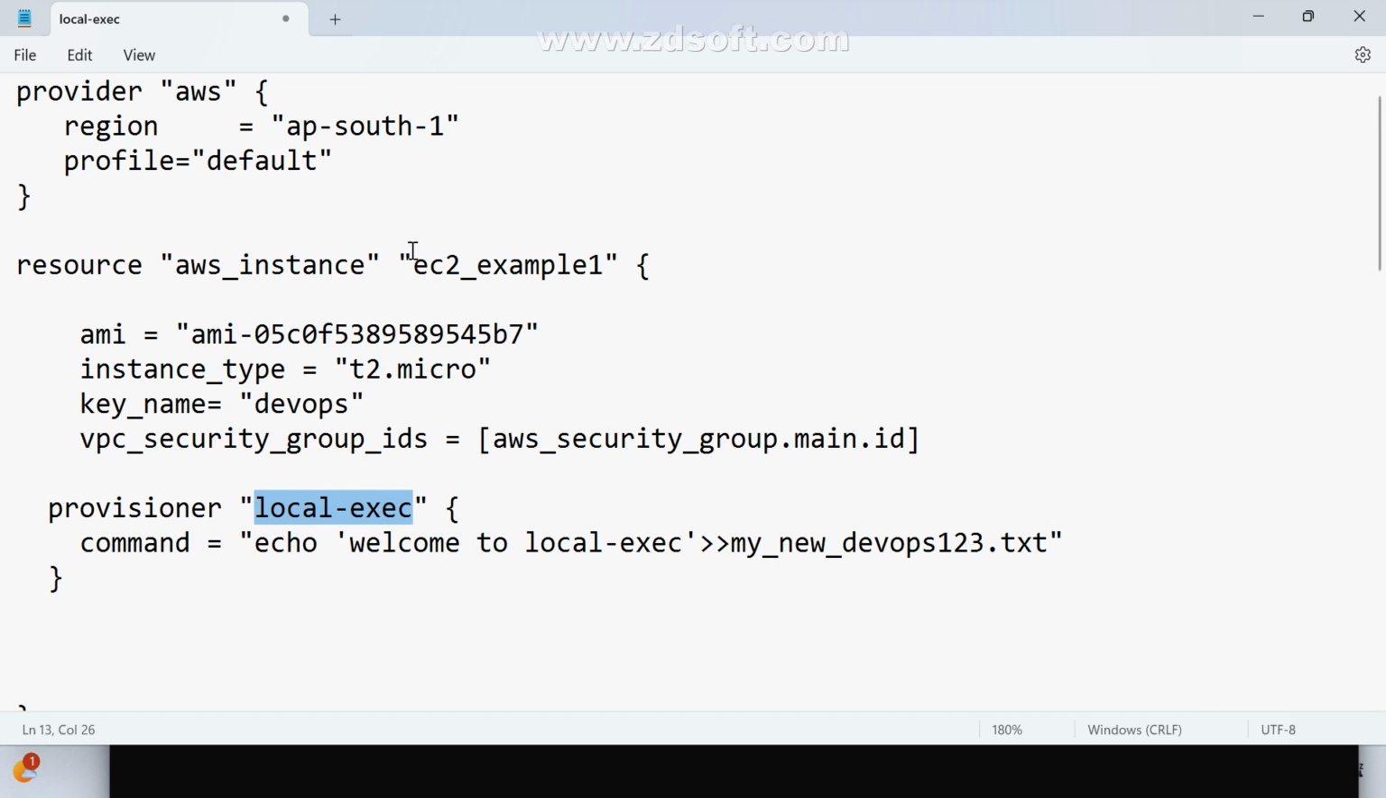Maybe the fully qualified domain name. I want it, I may get it and store it, and in future I may utilize that one. Something is provisioned, something is created, then we do something on the local system. If you want to create, you may go for local exec. I think my explanation is clear.